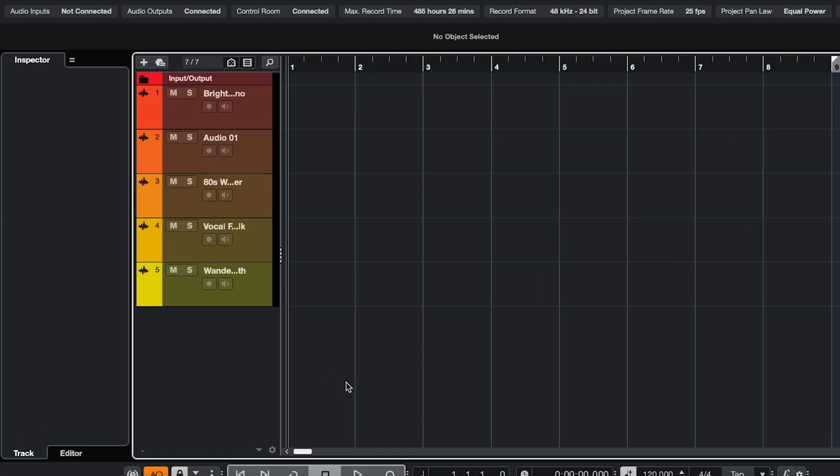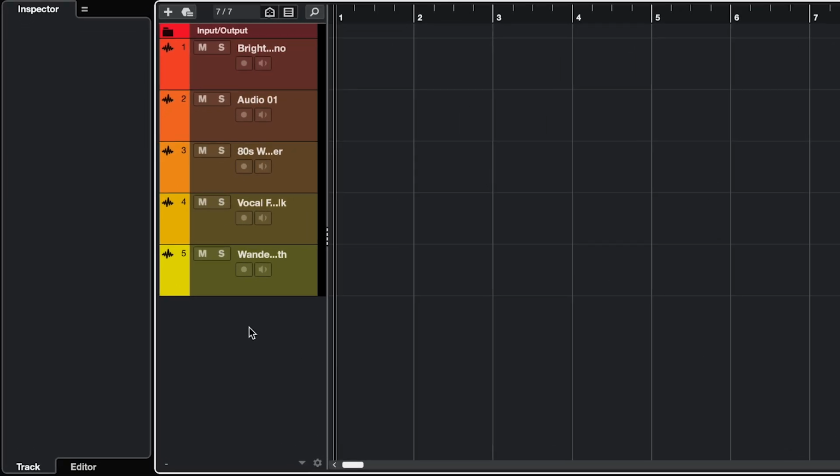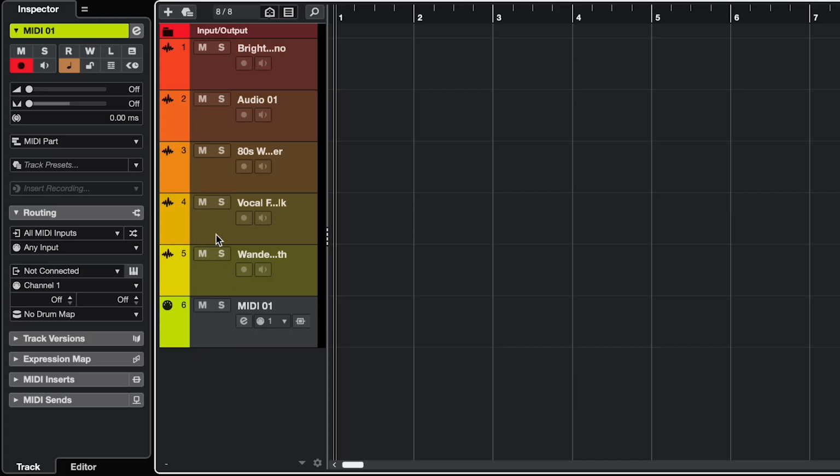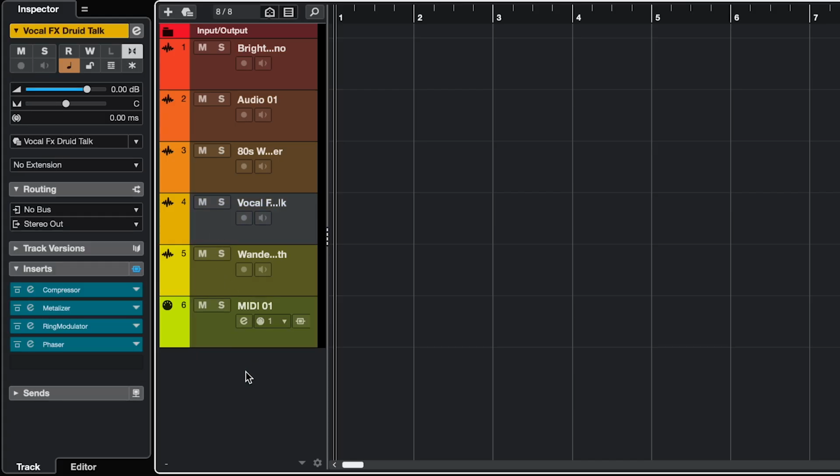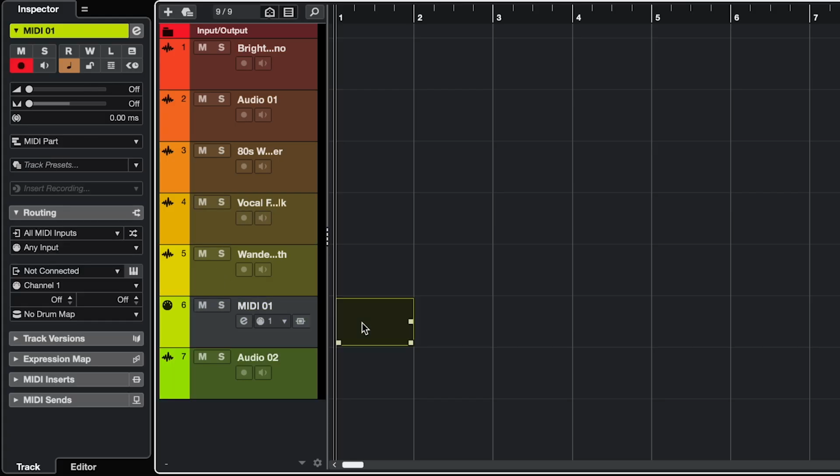Timesaver 5. To create a new MIDI track, double-click in here. If you need an audio track, select an audio track and then double-click. To create a MIDI event, double-click in here. If you need it to be a certain size, set your locators and then double-click.